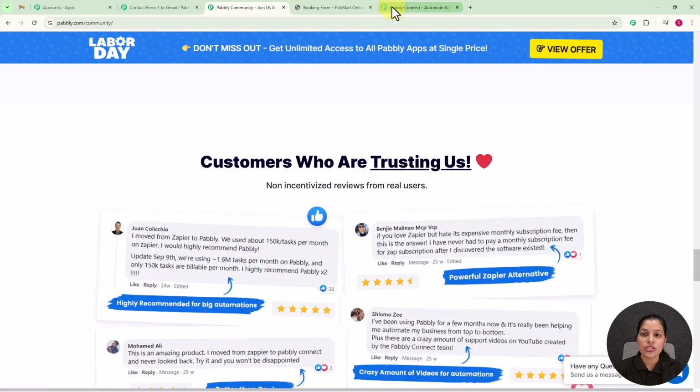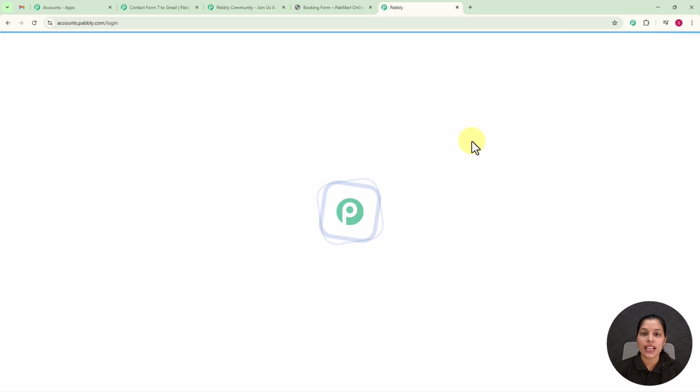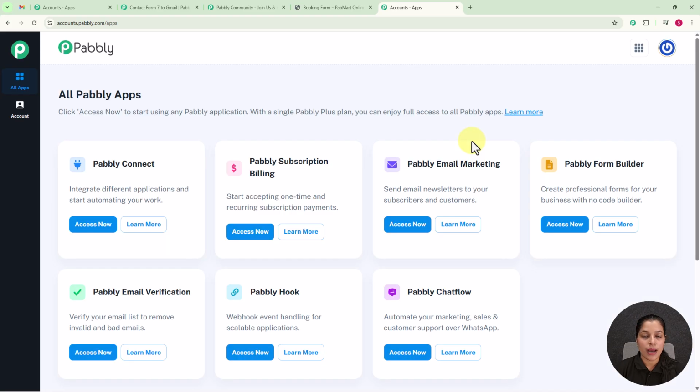Now let's move on to Pabbly Connect again, and here I am going to simply click on sign in as I already have an account on Pabbly Connect. And as you finish your sign up you will get this all Pabbly apps page, and here you can see these are the products provided by Pabbly. As we are going to integrate two applications, we will be using this Pabbly Connect app which can integrate different applications and start automating your work.